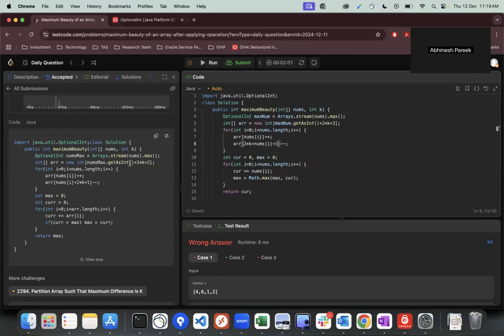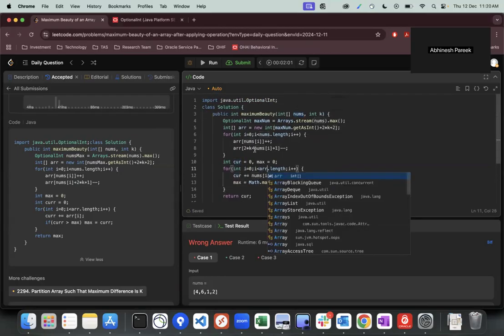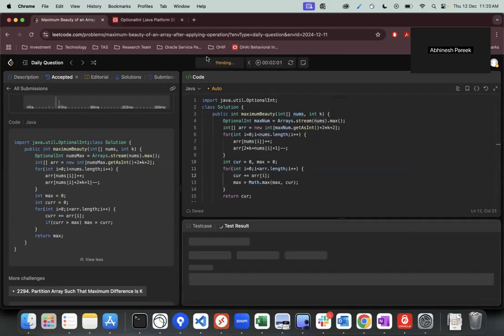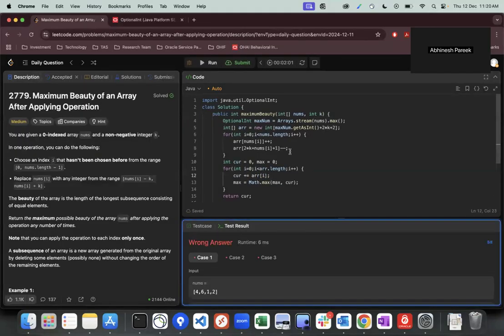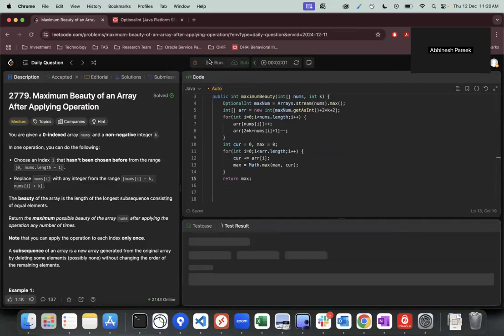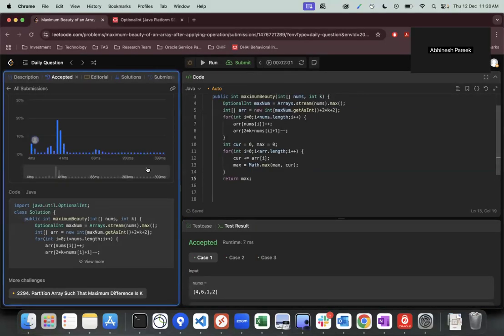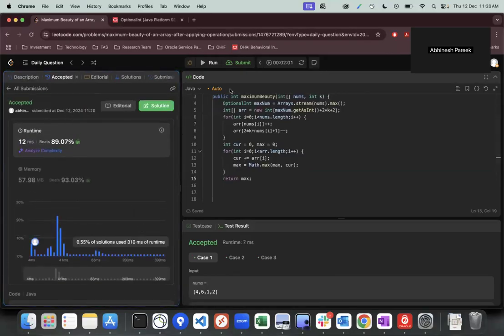Okay. Should be nums of i plus 2 into k plus 1. Okay, sure. The min nums should be the array that we have created, right? I'll just run this. So yeah, it worked. Thank you.